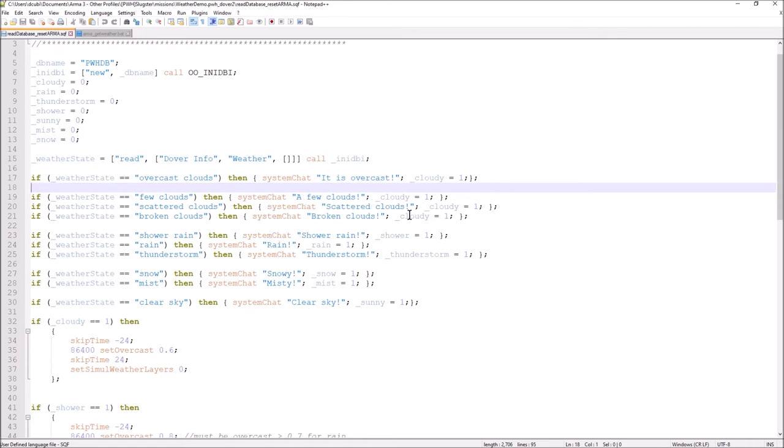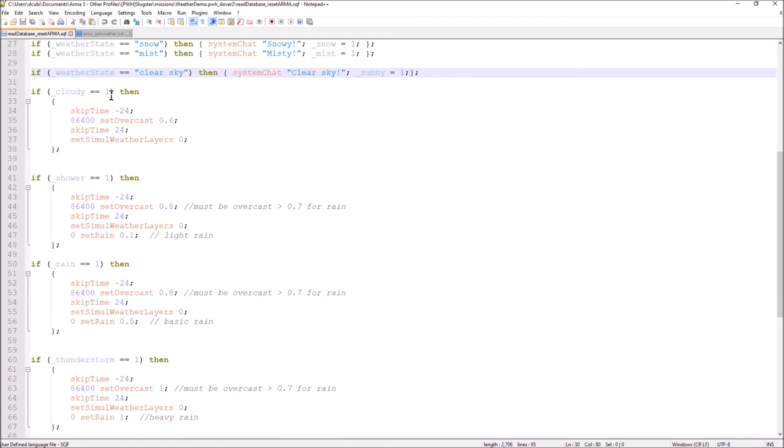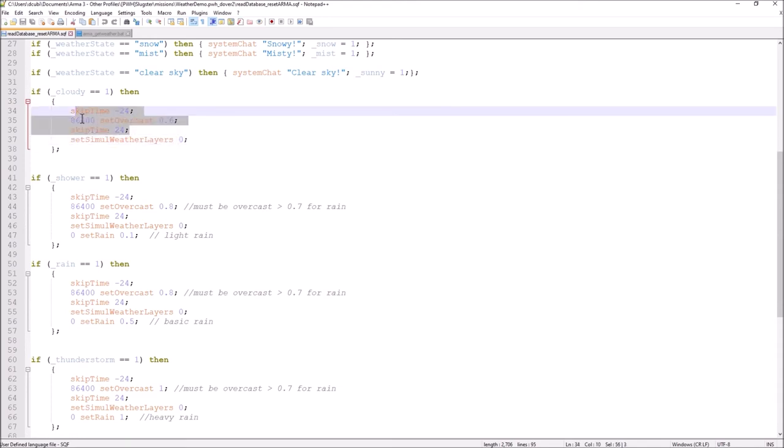So if it's cloud, I set cloudy. If it's some rain, shower. If it's heavy rain, a thunderstorm, or snowy, or mist, or something. And if it's just clear sky, I set sunny to one. And then what I do down here, you see, is say, okay, if I've set it to cloudy, then I'll set overcast and put a flat cloud type weather system in. Do all this to make an instant change.